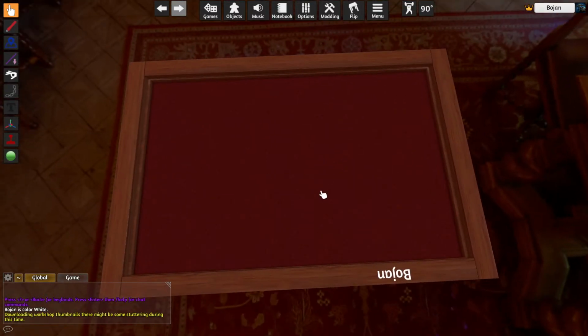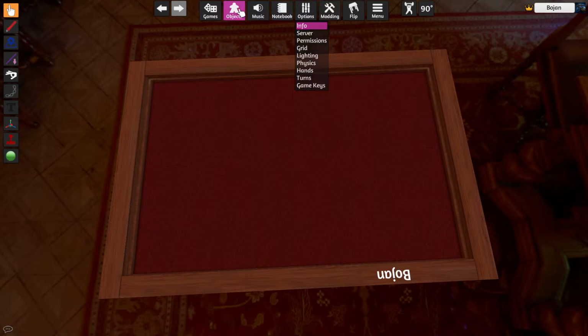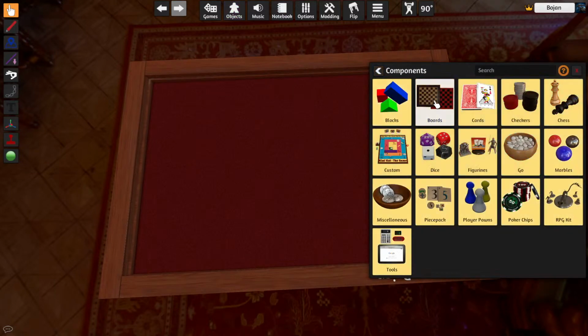And the first thing I'm gonna do, I'm gonna import the board. So we're gonna go to options, actually objects, components, boards.